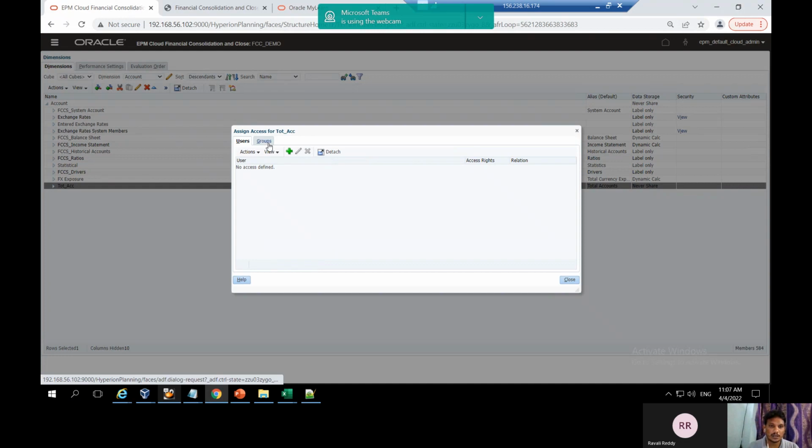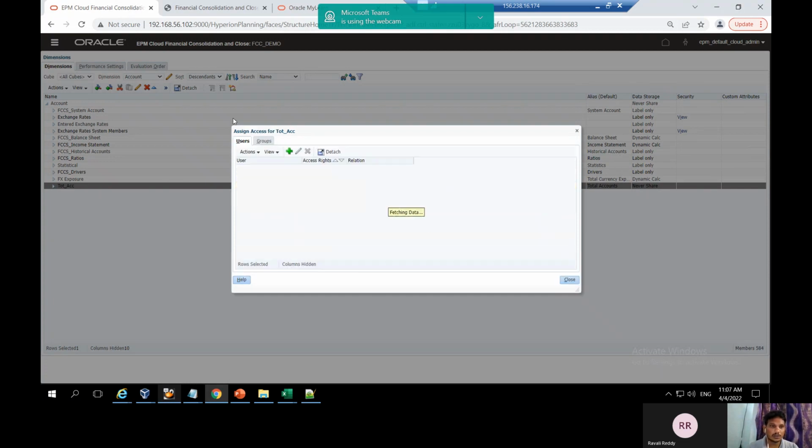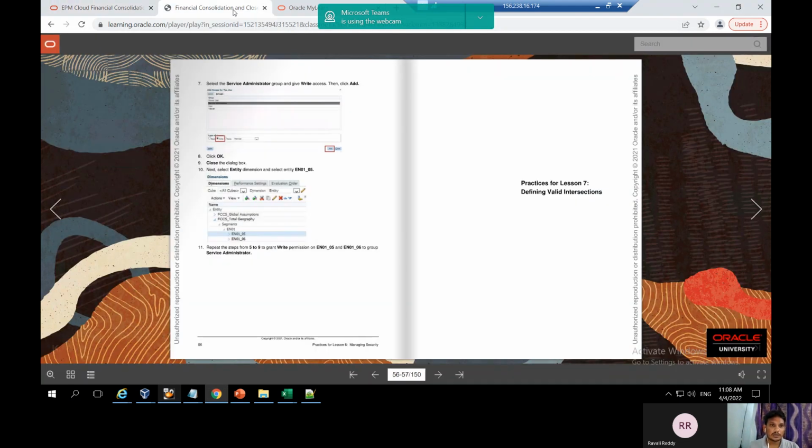Click on the Group tab, click on the plus symbol, and select the Service Administrator. Type of access is write access. Click on Add. User added successfully. Close. Service Administrator is assigned. Click and close. Just turn to the activity guide.